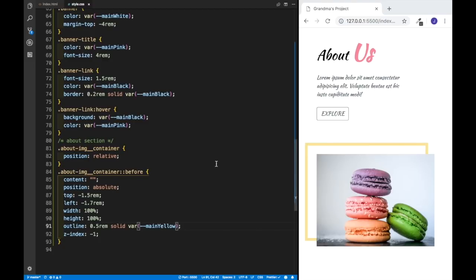So basically what I'm saying is before the image container, I created this before pseudo element, and then notice the content was empty. Then the position was absolute since we had a position of relative. And then I placed it with a width and a height of 100%. However, we placed it in the outside and we didn't place anything in there. We just used it as an outline. So we created for this element an outline, and this is why it's showing over here like this. And obviously the Z index allows us to place it on the back of the image. So this is how this is going to look like.